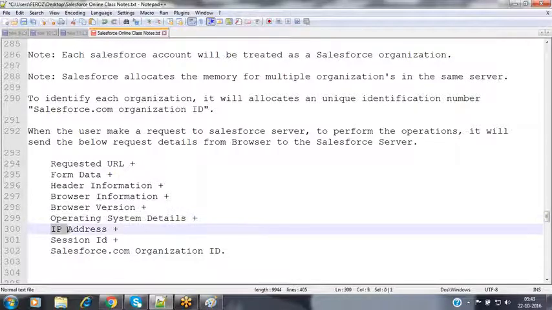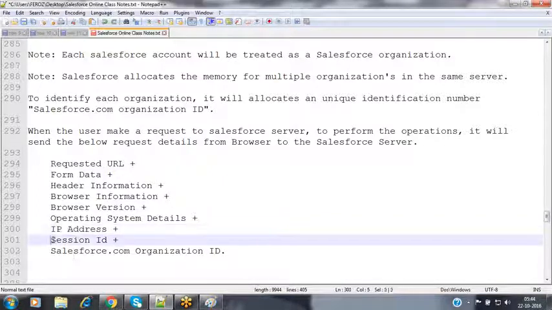Along with that, your system's IP address also. Because once the request has been processed by the Gmail server, it has to send the response to your system only. So to identify your system, it will be tracking your system's IP address. And along with that, to identify whether you are an authorized member of this application or not, it will be using the session ID. I think most of the people are aware of the session ID concept.